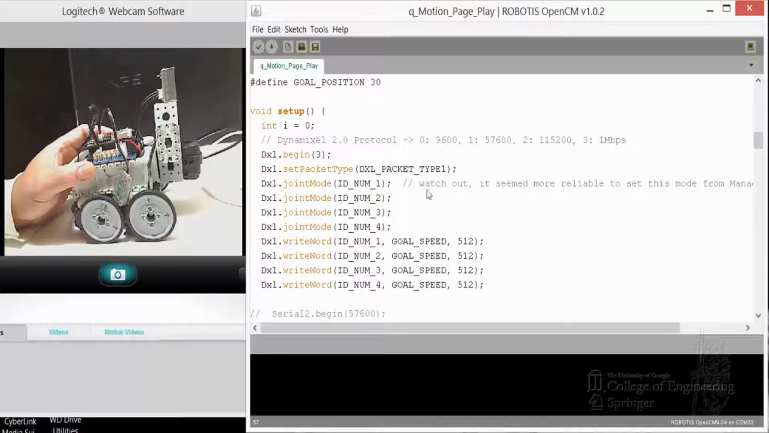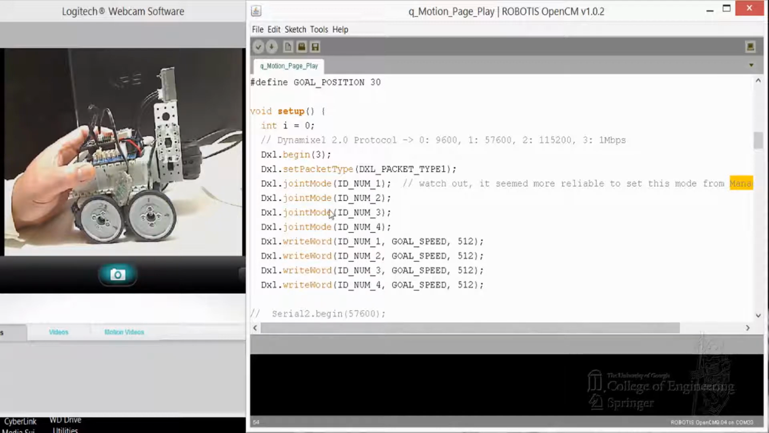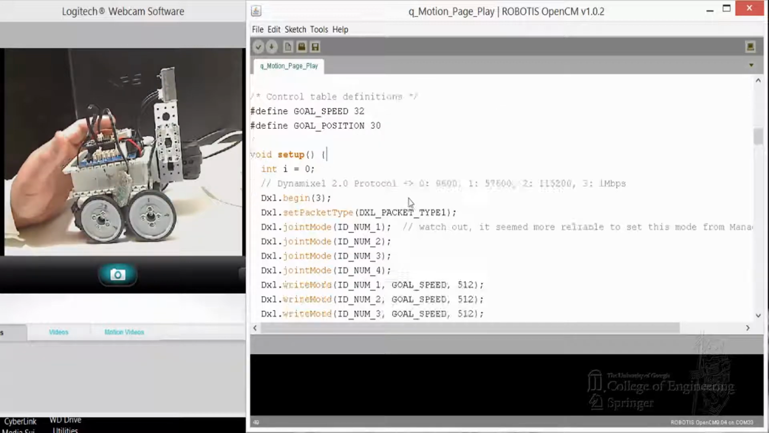One thing important, watch out. I tried this code before and didn't seem to work too well. You may have to set up from the manager tool directly to be more reliable. So this command is kind of flaky for me. Maybe because it had to go out onto serial 3 or something. I haven't got time to check on that very carefully.